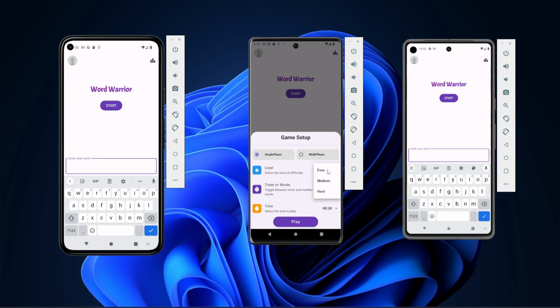So right now I'm going to go with easy, and then this one I'll switch back to words, because let's just play the game of 5 words. We just want to play the short one. So whoever writes 5 words faster will win the game.